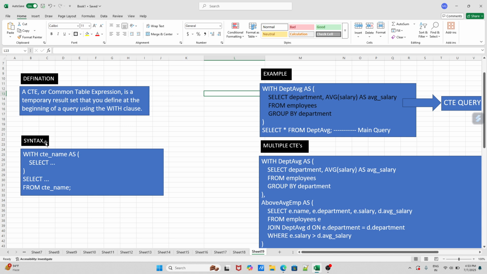The syntax of CTE: you will write the WITH clause, and then after the WITH clause you can define any name. After defining the CTE name you will write AS, and then within the parentheses you will write the query. Whatever you write within these parentheses will be the CTE query, and that will be considered a temporary result set. Basically, whatever is defined in this, you can consider it a temporary table. And whatever you write outside of it will be your main query.